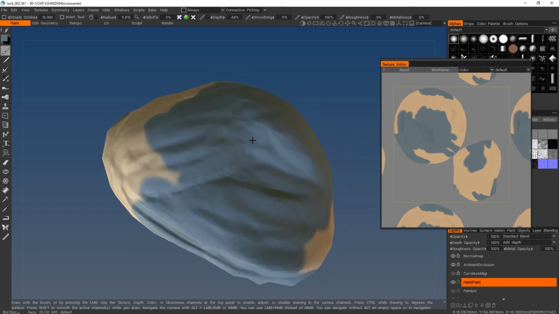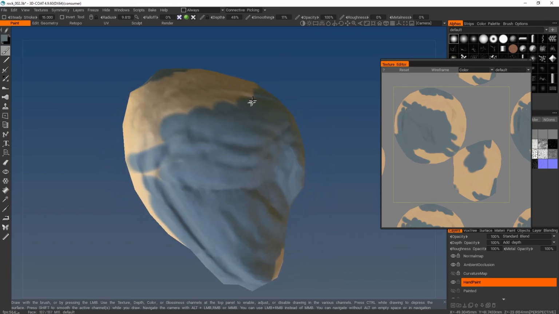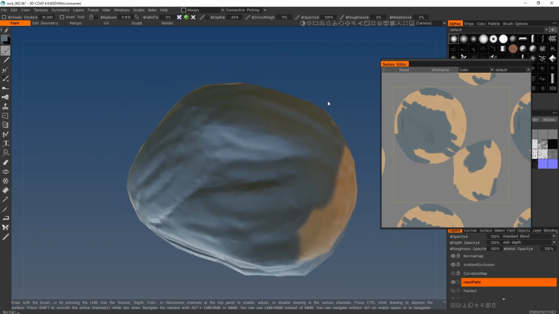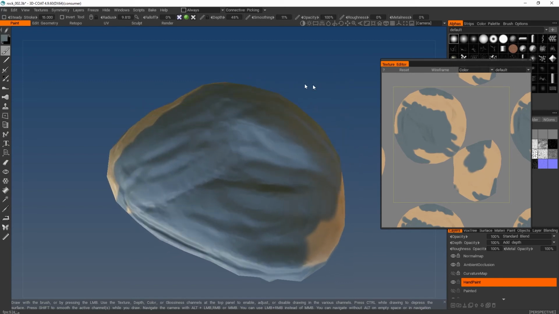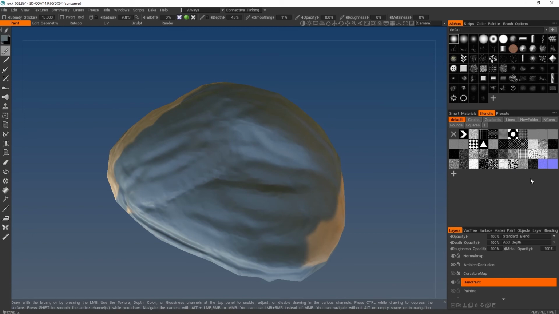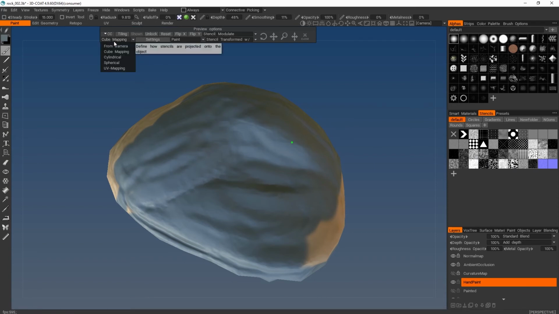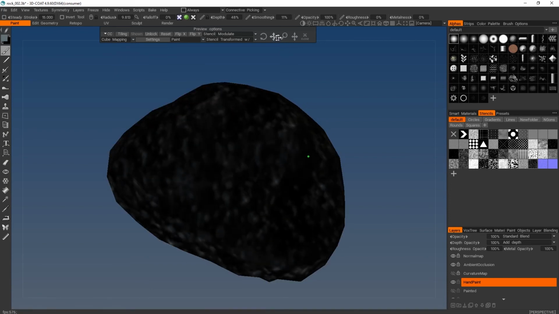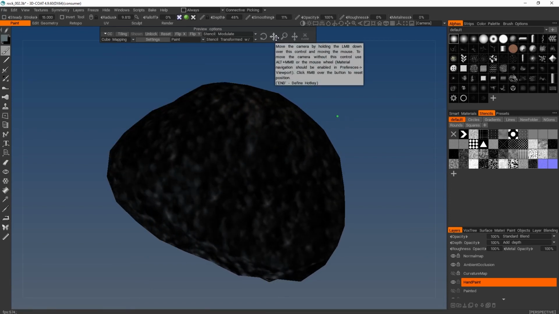3DCoat has also got some really powerful tools for working out whether to paint on the high parts or the low parts of your model, which it uses things like the curvature map for. It can also do things like stenciling. So for instance, I can use one of these stencils. Let's pick one. And I'm going to use the cube mapping. So I'm just going to move it around so that you can see how the stencil fits.